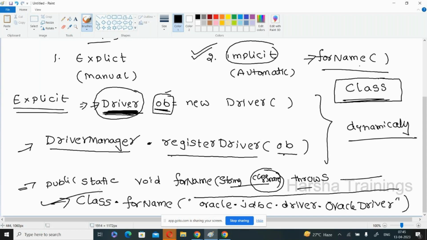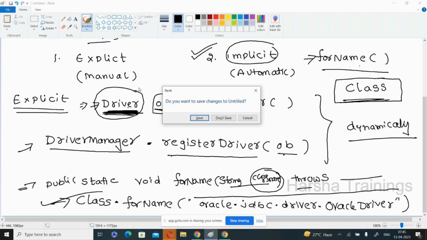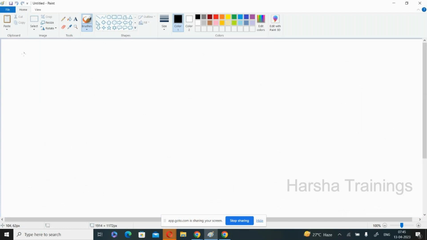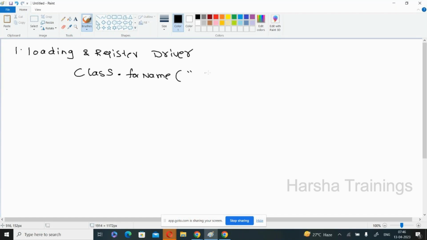Now my first step is completed. What is my first step? Loading. Here again I will write it. So my entire JDBC is related to these 5 steps only. If you are not in a position to understand this one, the remaining classes are of no use. Loading and registering the driver. We are using Class.forName of the name of the driver. So which driver you want to load? Assume the Oracle driver is loaded into my system.